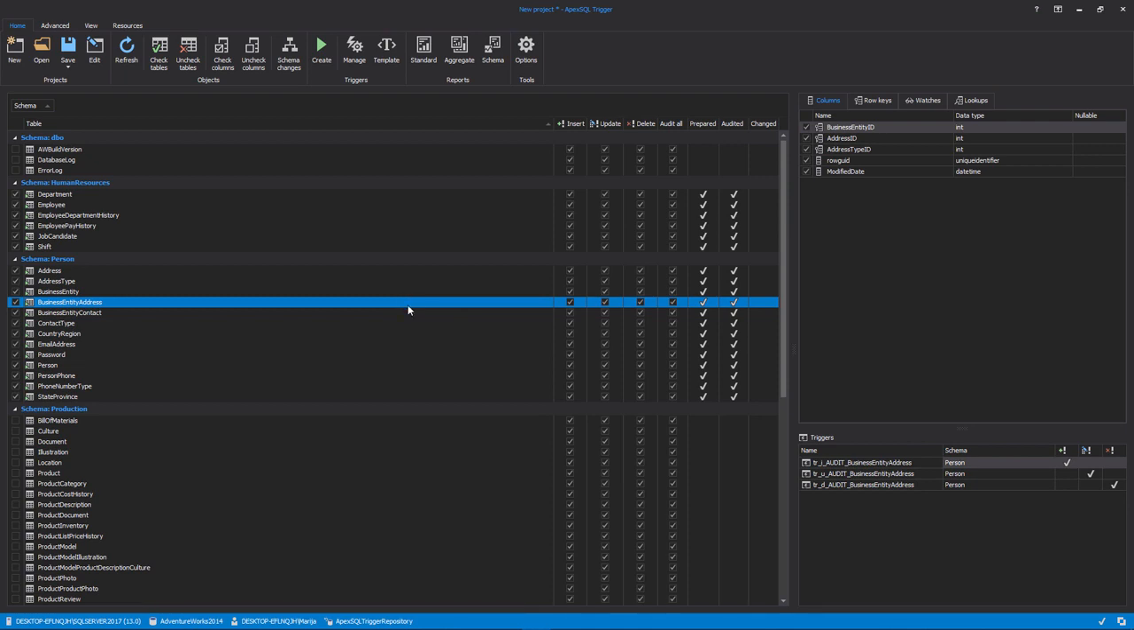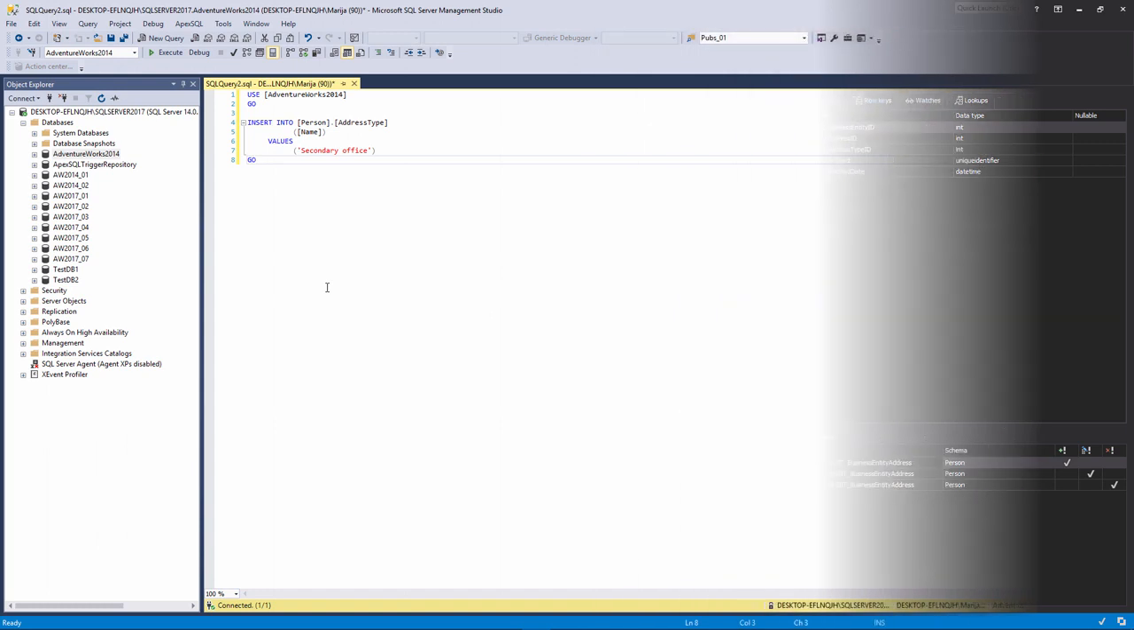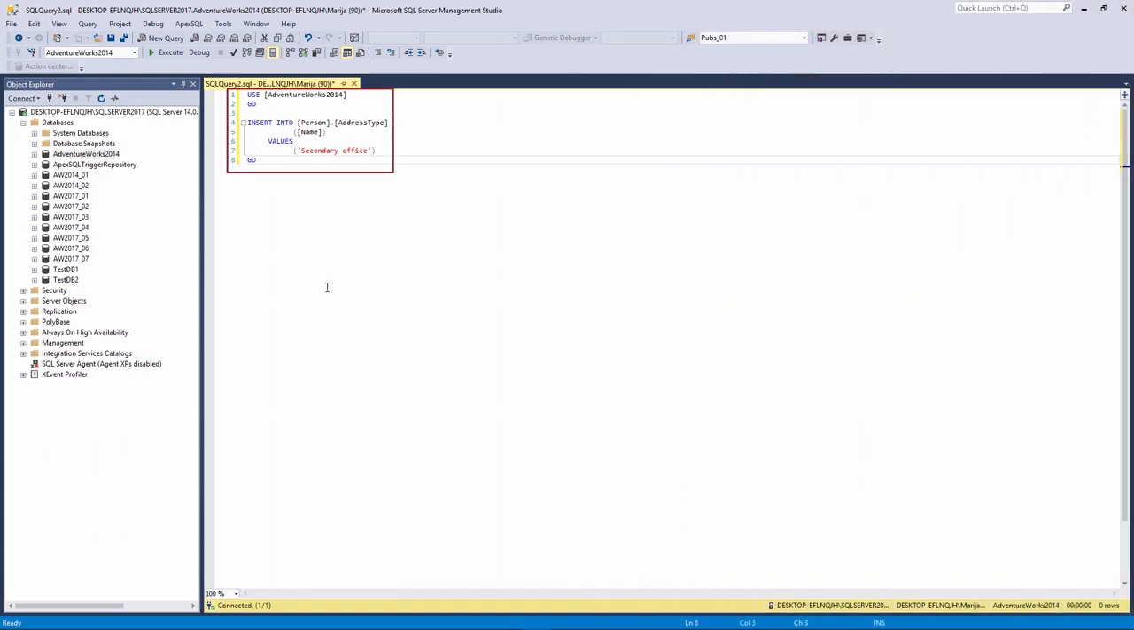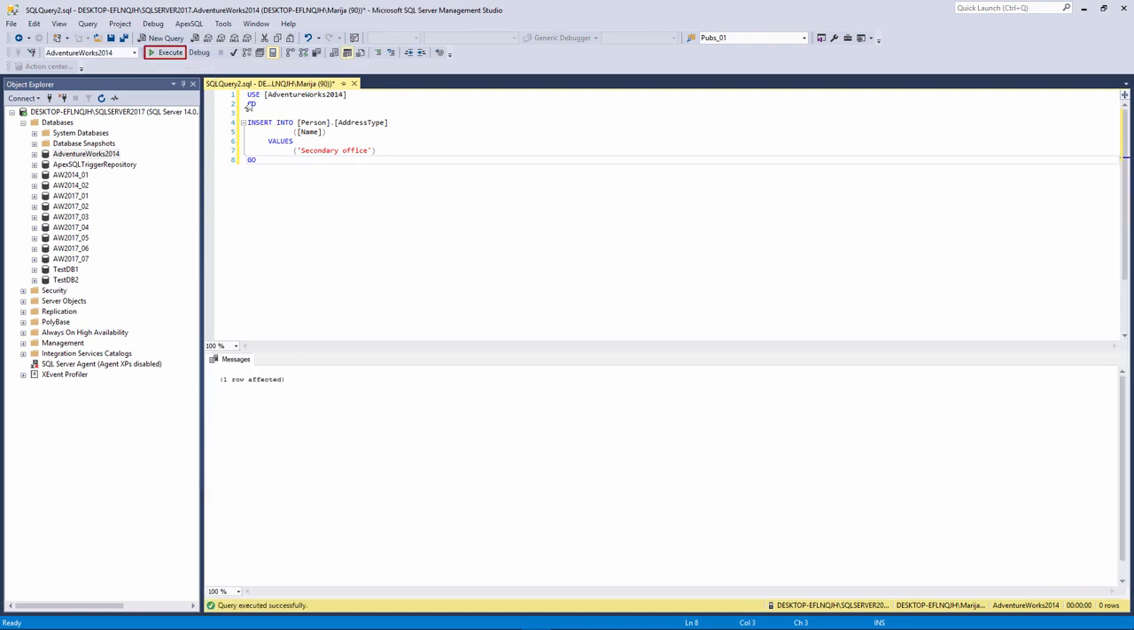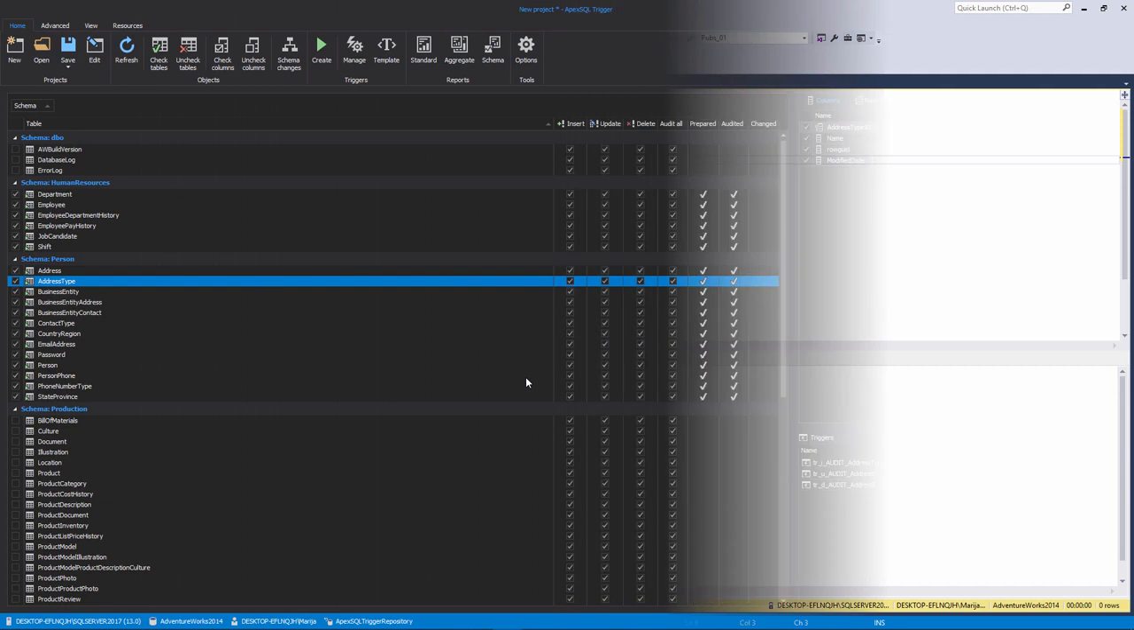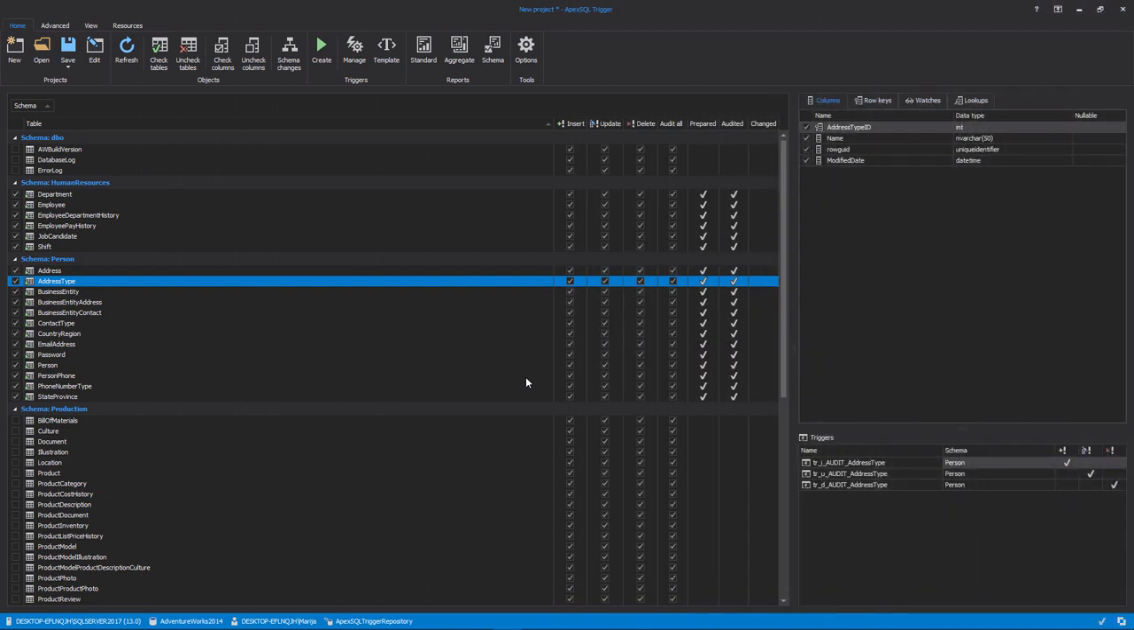Now that we have an auditing plan created, let's make some data changes in one of the tables being audited. We'll execute the following insert script on the AddressType table. Now, let's review the auditing report to see how this change is being tracked by ApexSQL Trigger. In order to review any changes made after DML triggers are created, we'll use the reporting feature in ApexSQL Trigger. In this case, we'll use the Standard report, which can be initiated by clicking the Standard button in the Reports group.